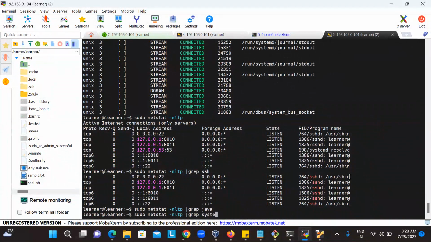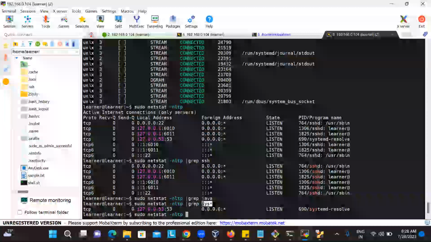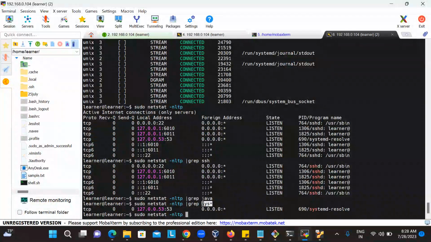Now I want something related this way. So it has just displayed all the services related to this. This way you can filter to find out whether any process is running or not. And like this, you can pipe it and grab a lot of information from here. This is especially useful for troubleshooting if you want to know whether any process is running on a particular port number. If you know the port number, you can search with the port number.